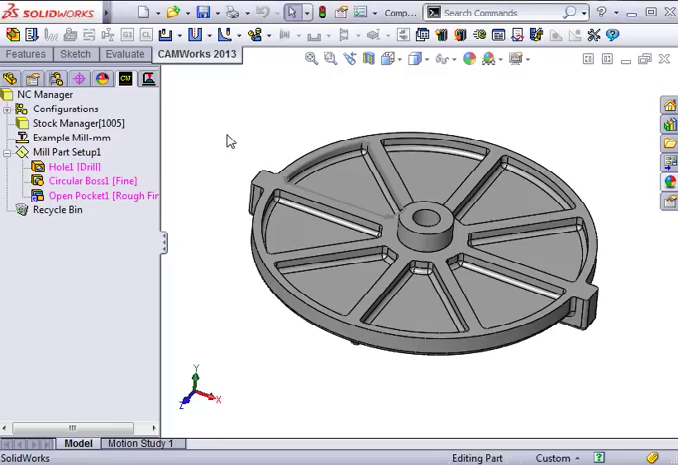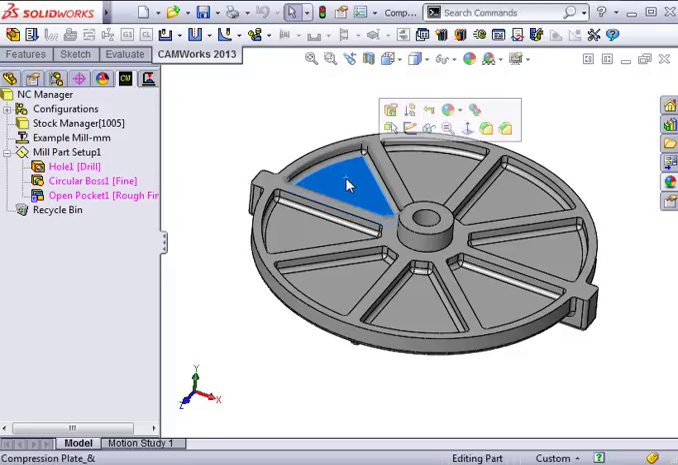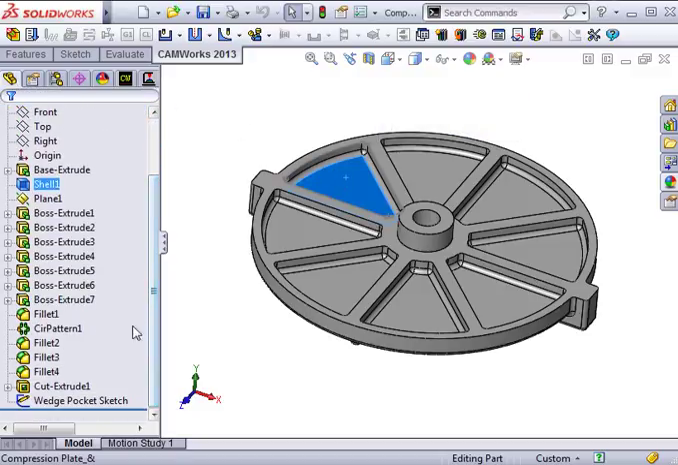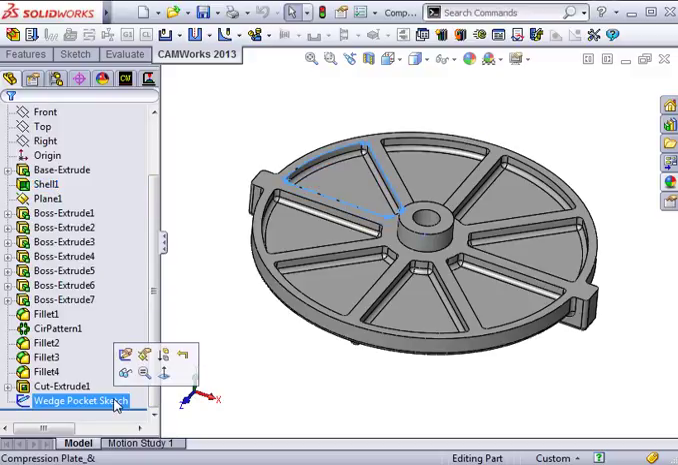Circular feature patterns are very similar to linear feature patterns, except this time the pattern is made around an axis instead of in straight lines. On this part, AFR did not recognize these pie-shaped pockets, so I went ahead and created a sketch of the profile of one of the pockets using Convert Entities tool so we can define it manually, and then pattern the other pockets about the center of this part.